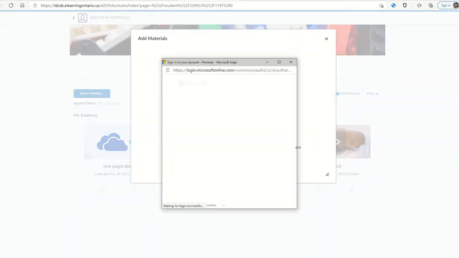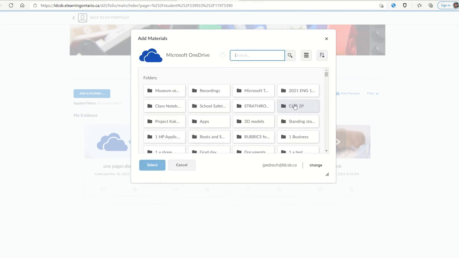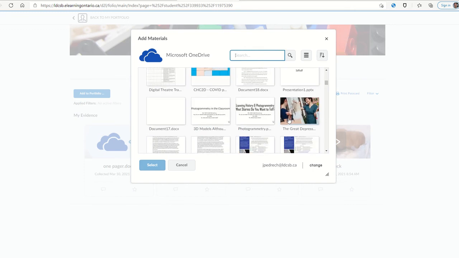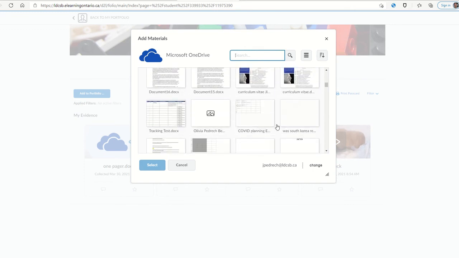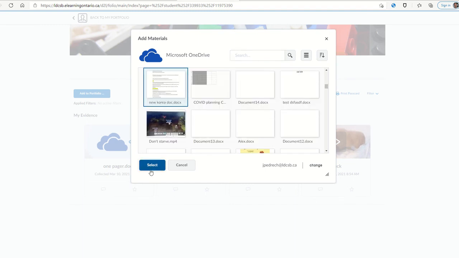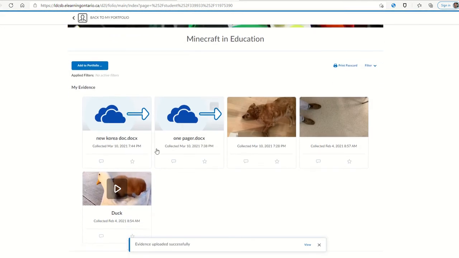So if you're to do that really quickly, it'll ask me to log in. I'm just going to choose my right account, and I'm just going to choose something really quickly just to show you how quickly we can add something to this. Let's choose that. Okay, and there we have it.